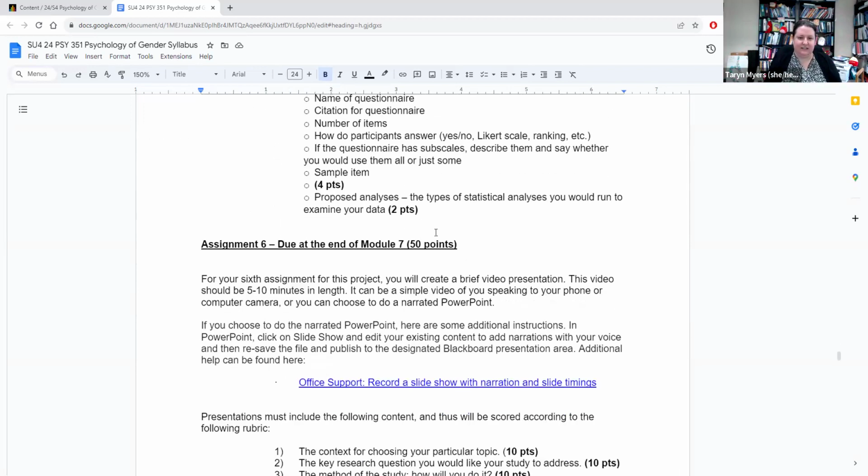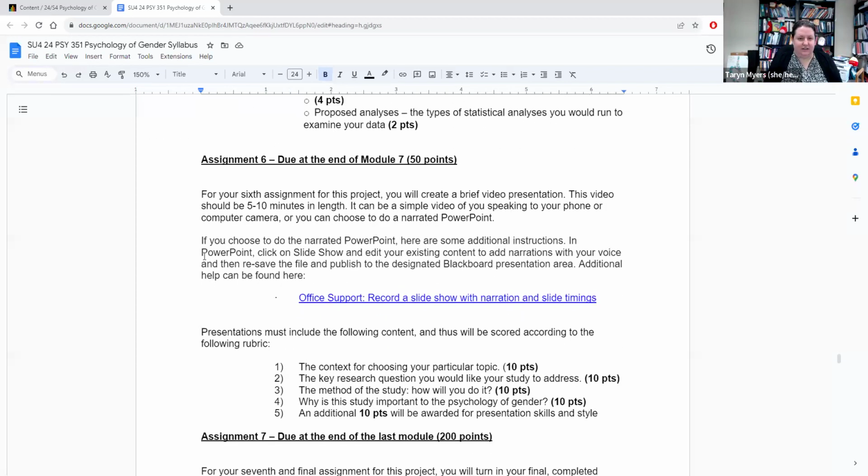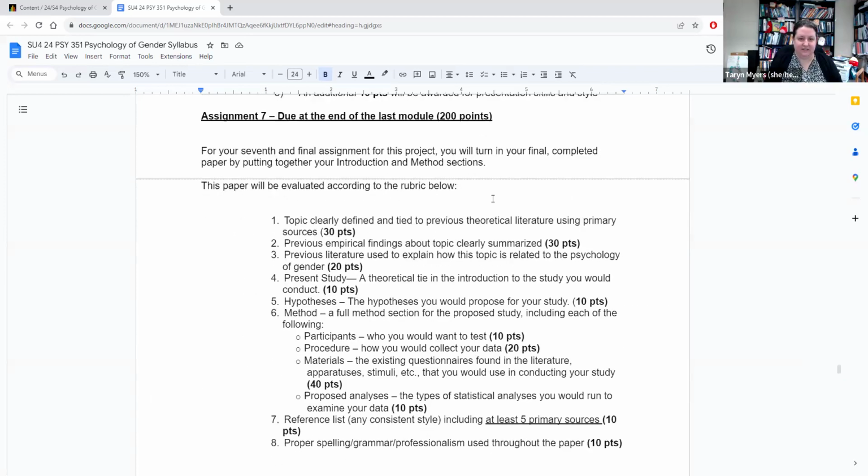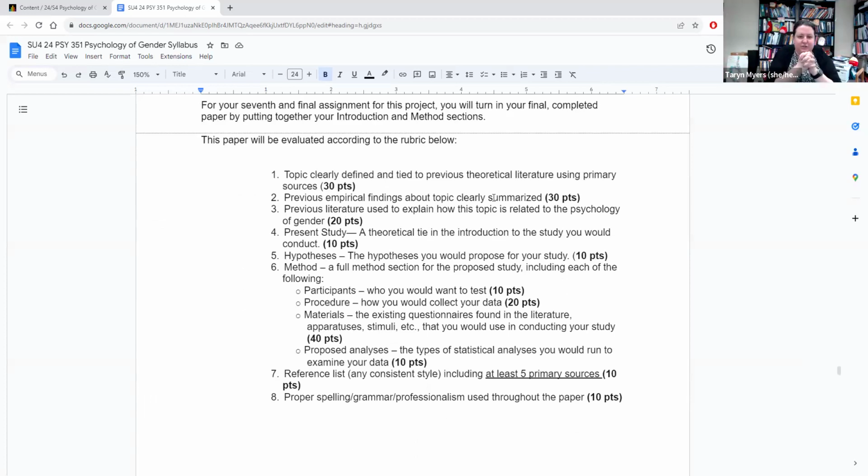And then you will do a whole draft of your method section, and this tells you how to outline it. And then you're going to do a brief video presentation, really short, 5 to 10 minutes, where you explain your topic and how you do your study. And then at the end of the last module, you're going to squish together your whole paper you've been writing throughout the semester and turn that in. So you don't have to write this giant paper at the end of the semester. You just are going to copy paste.